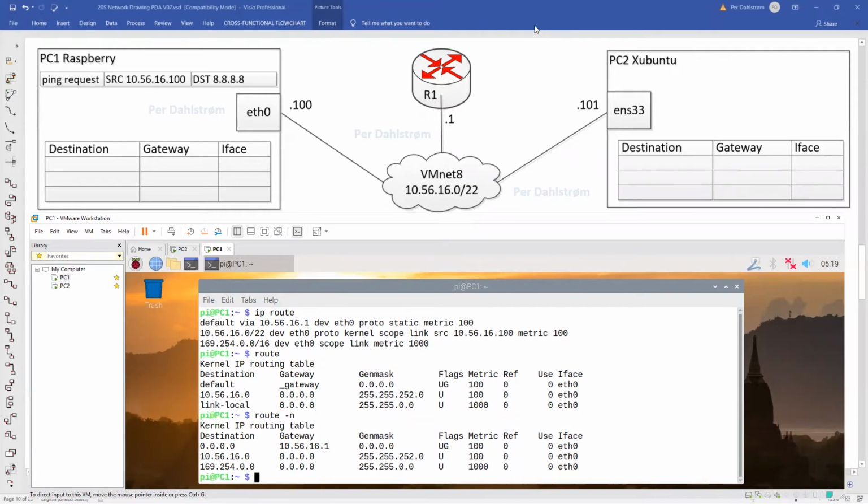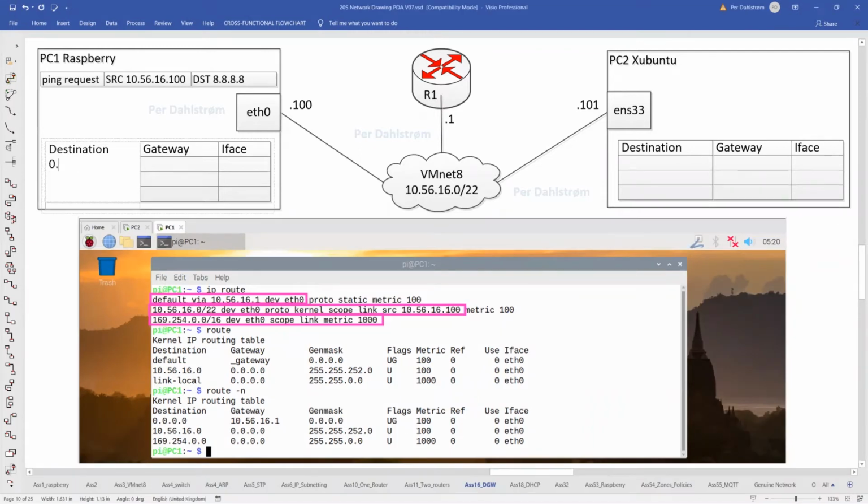Let us fill in the router information up in our diagram. Default gateway and the route to the 10.56.16.0/22 network. And this is the APIPA route. Let us fill in the routes into our conceptual diagram. First, the default gateway route. The route to our directly attached network.